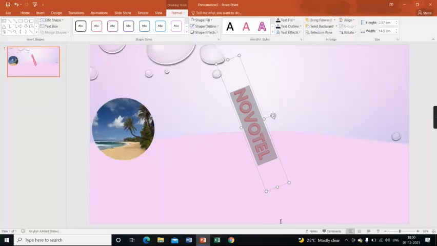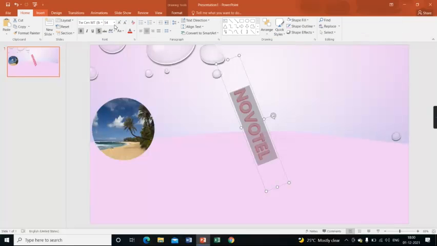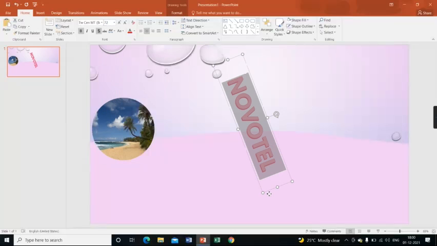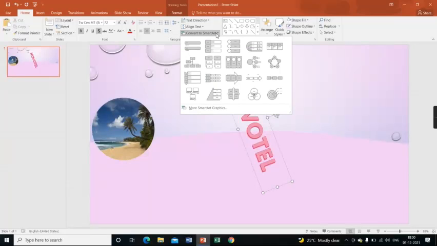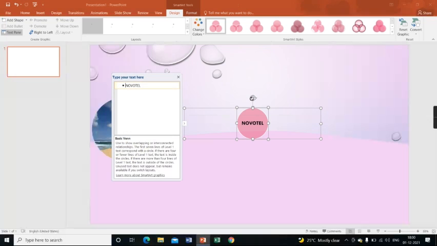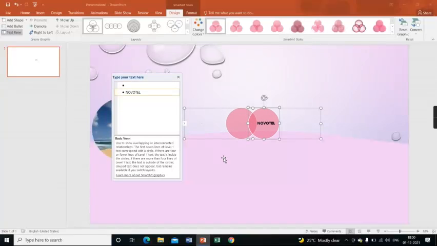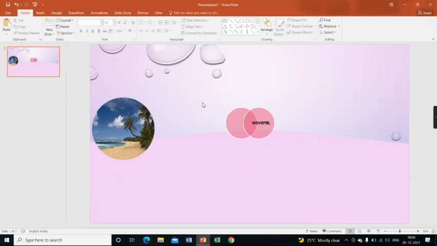I am going to select this and increase the font size, and done. Actually I wanted to keep this transparent, so in order to keep it transparent, I am going to convert to SmartArt and just see what is suiting for this. This is suited, and just enter, and just look now how creative, how unique is this. Done. I kept this and done.